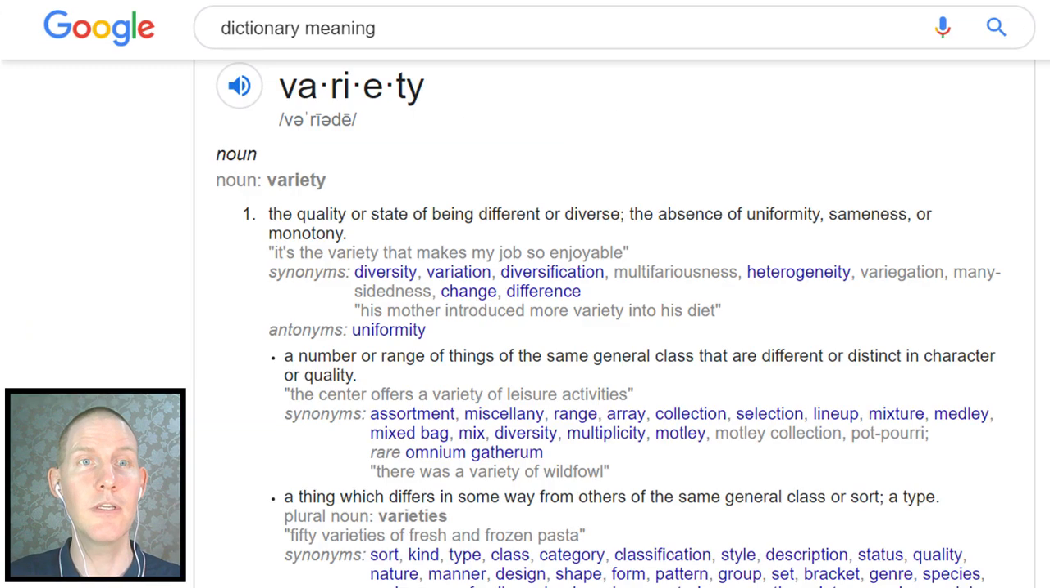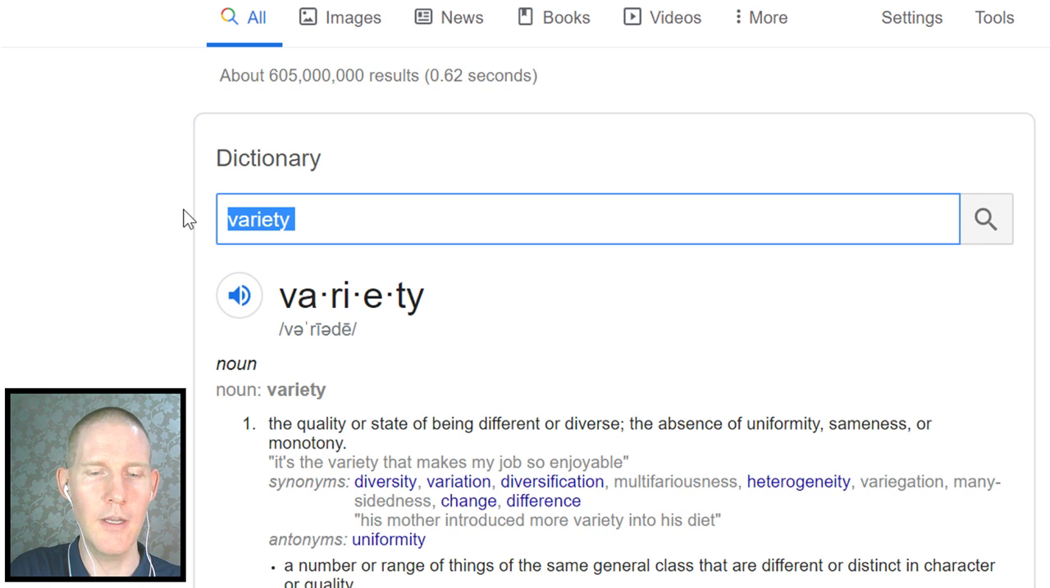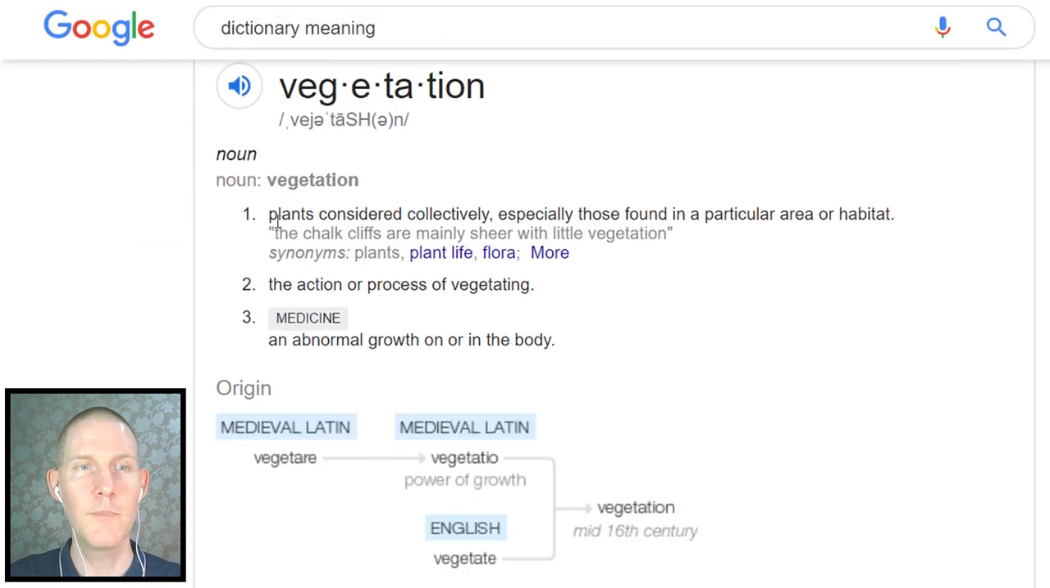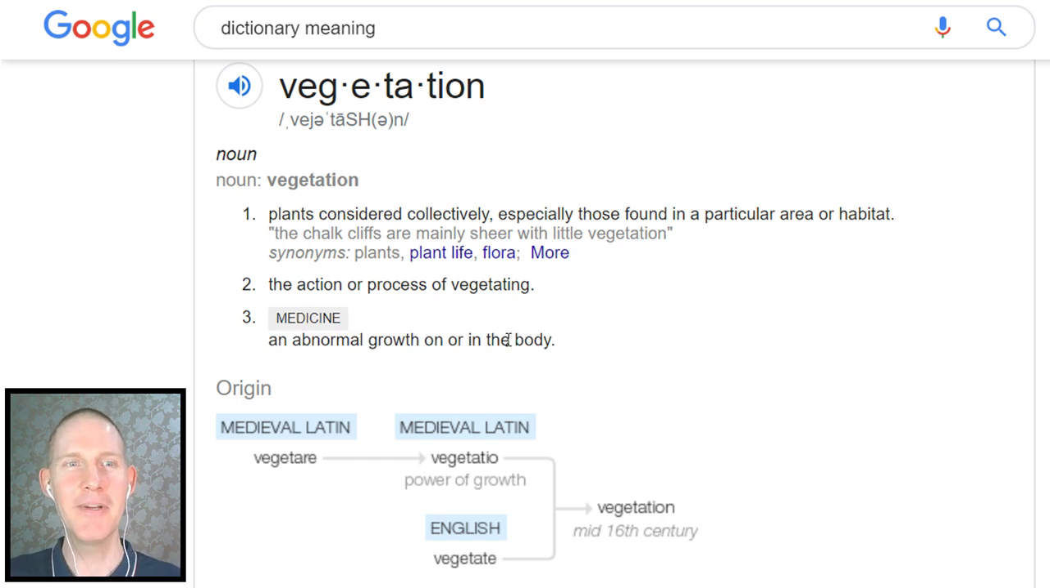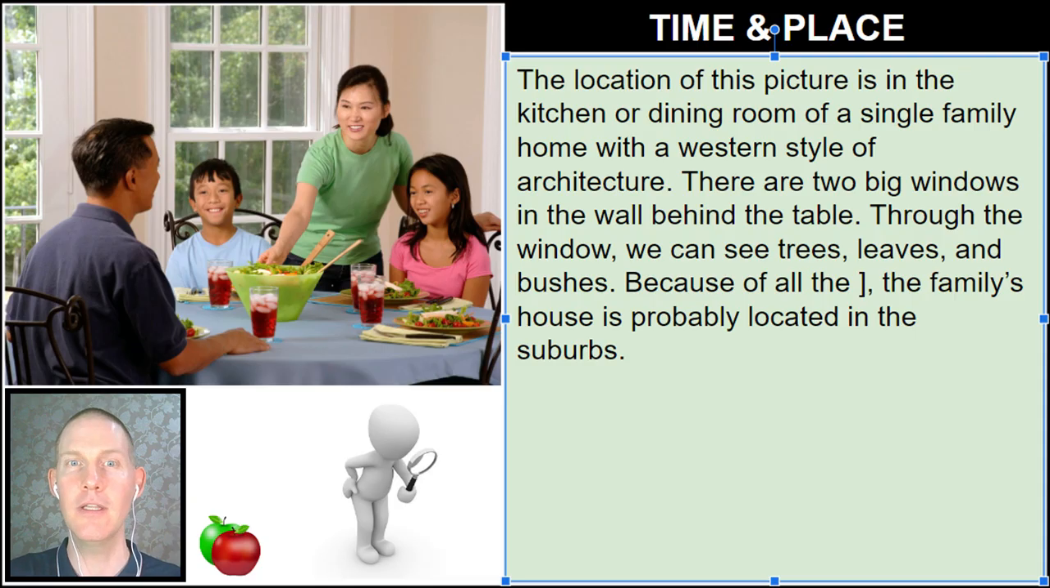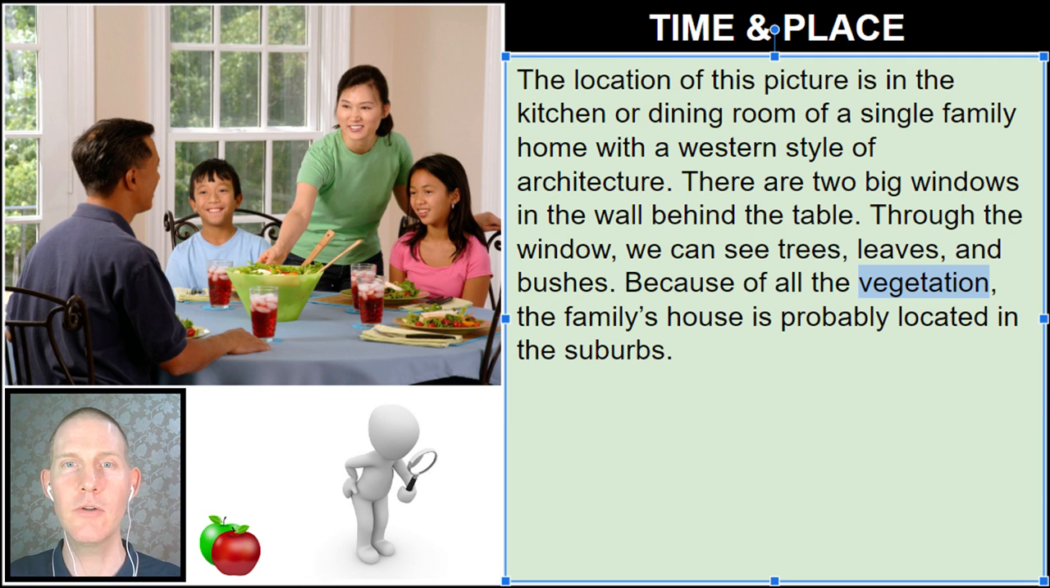All right, let's see if we wanted to look in the dictionary. Vegetation, what would be an actual definition? Plants considered collectively, especially those found in a particular area or habitat. Nice, okay. This is interesting. In medicine, vegetation can be an abnormal growth on or in the body. Well, we are not talking about medicine today. But interesting. So vegetation in our context today is going to be trees, plants, leaves, green things, right? Things that you can see outside the window.